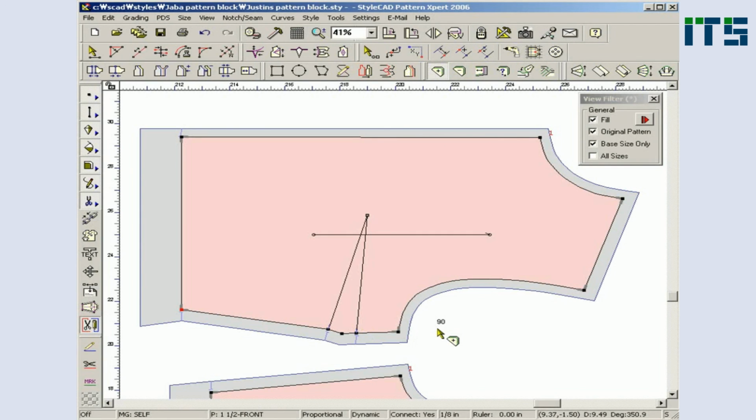For 90-degree corner types, enter 90. Click the sewing line to change the corner type. In order to control notches on seam corners, use the N Quick Step. The second click toggles the notch setting.